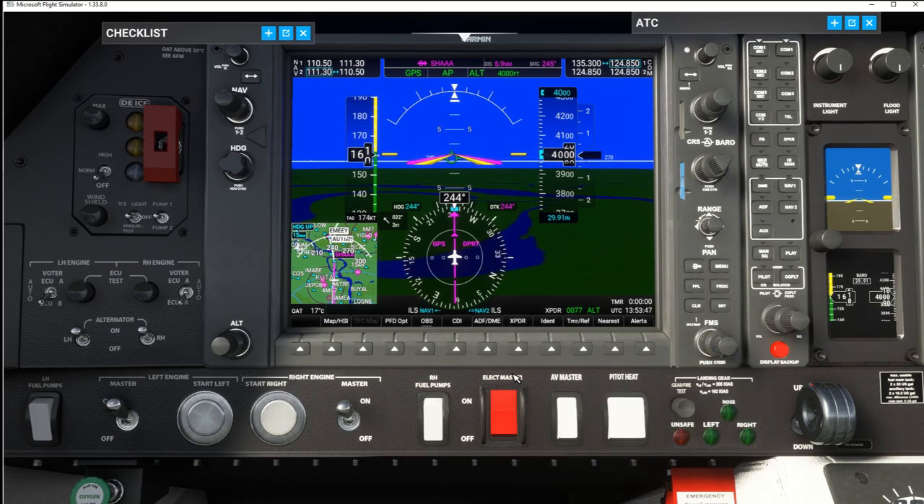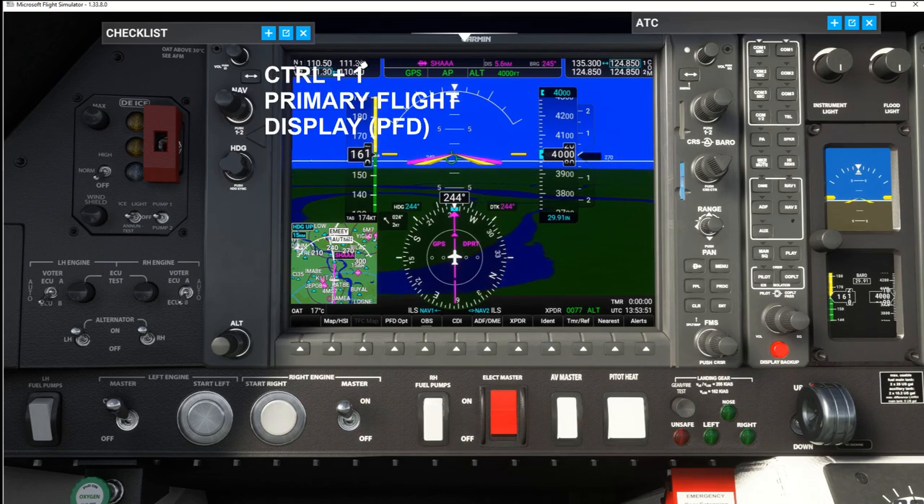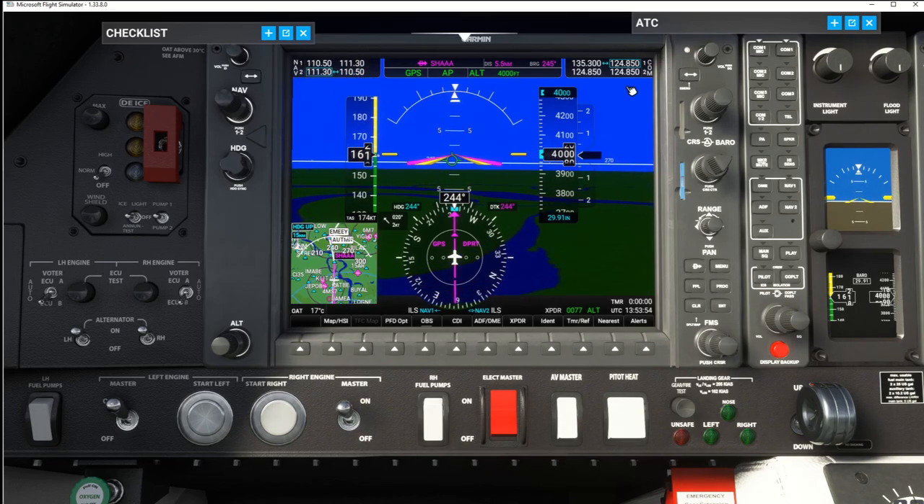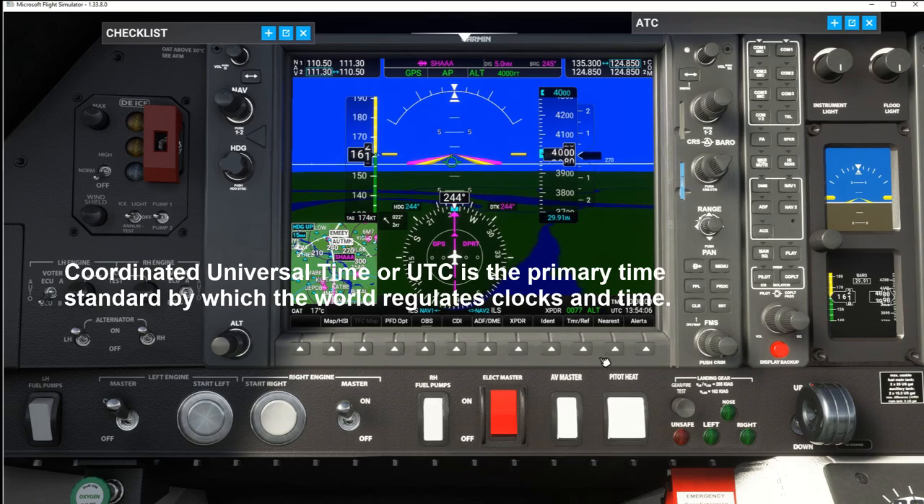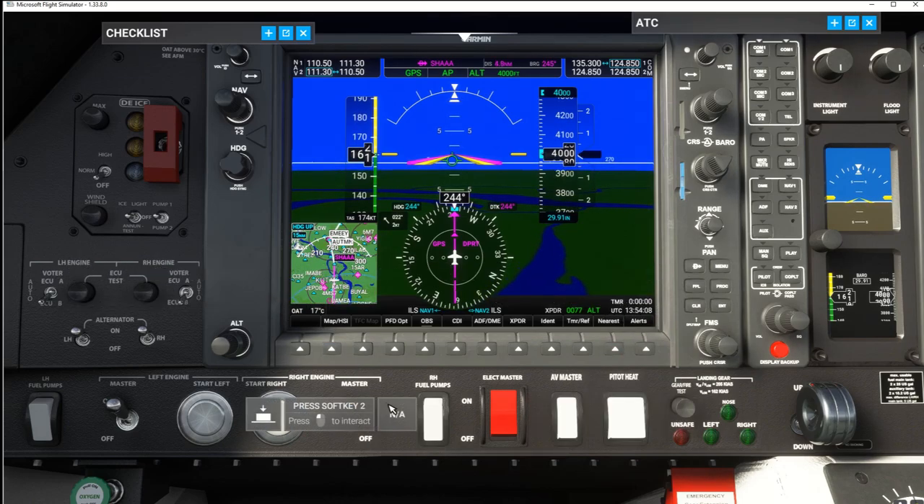Control 1 will bring up this screen right here, which is your primary flight display, which has your nav frequencies, your comm frequencies. There's a timer you can set here if you want, using that soft key. There's our time, universal standard time right there. There's our temperature outside. Here we can see we're headed to that waypoint. Its distance is 4.5 nautical miles, and the bearing to get there is 245 on the compass.